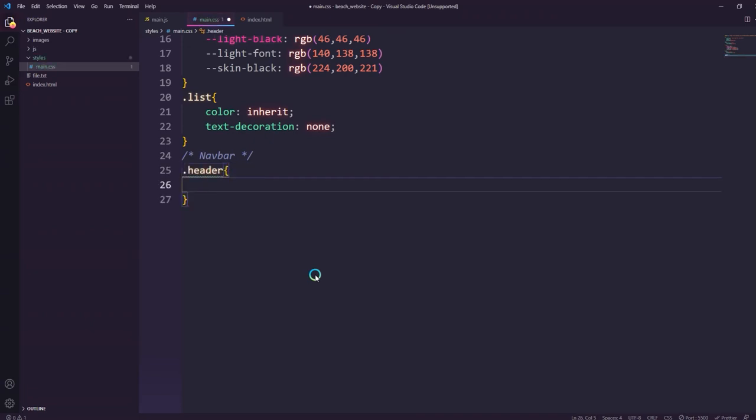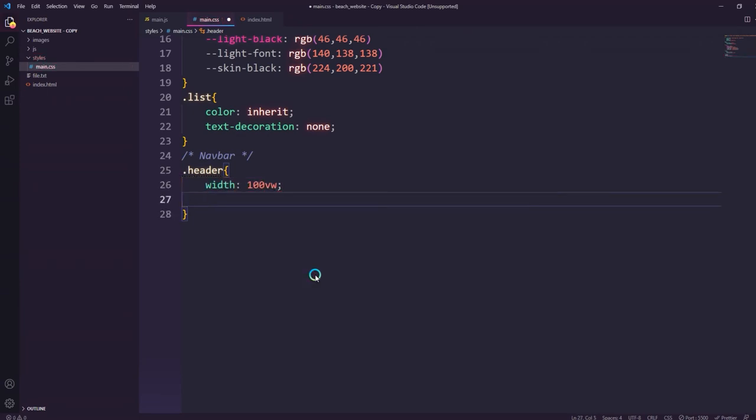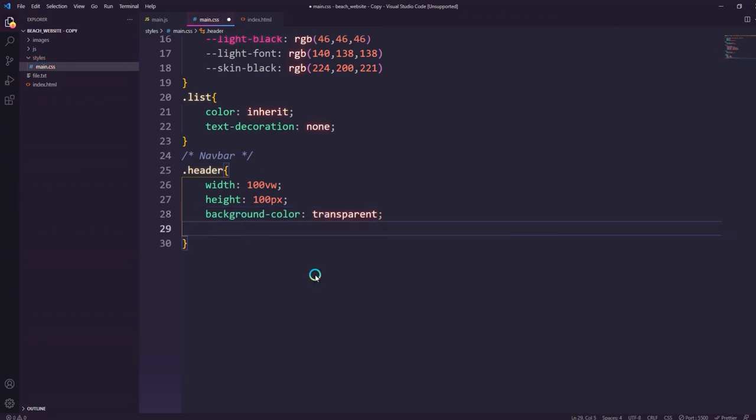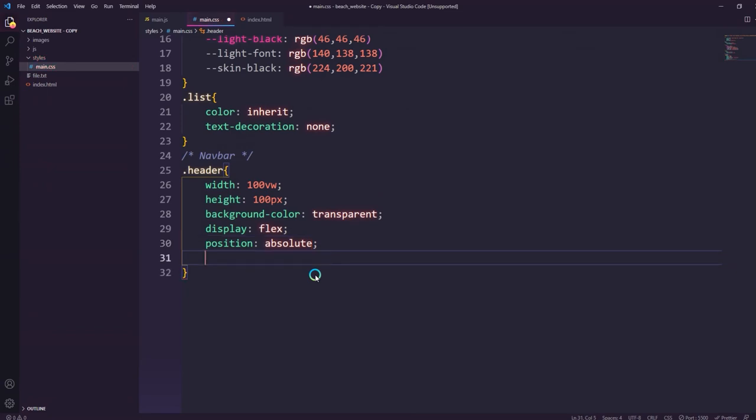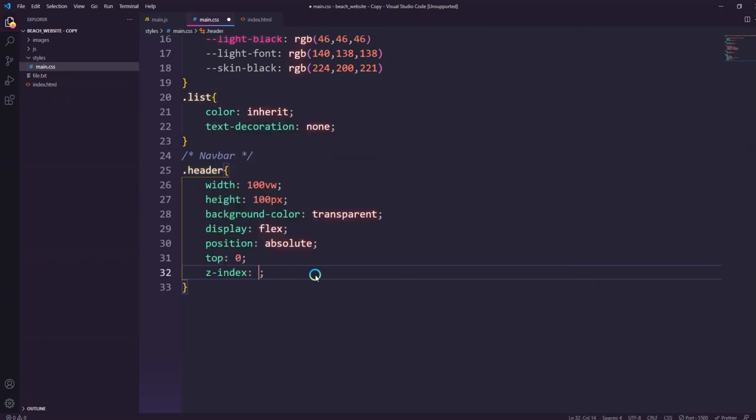First, header. Width is going to be 100 view width for this, and height is going to be 100 pixels. Background color will be transparent. Display will be flex. Position will be absolute, so it will stay on top. Top 0. Z index 999, so it will stay on top of everything.